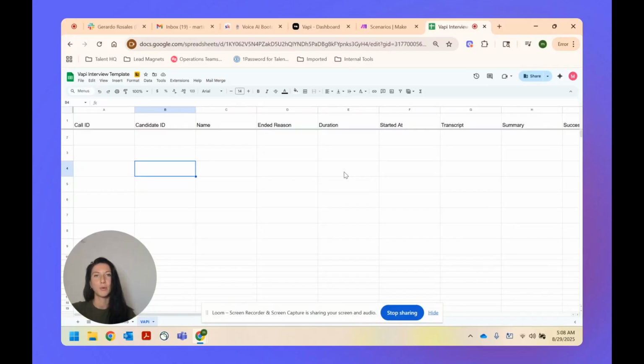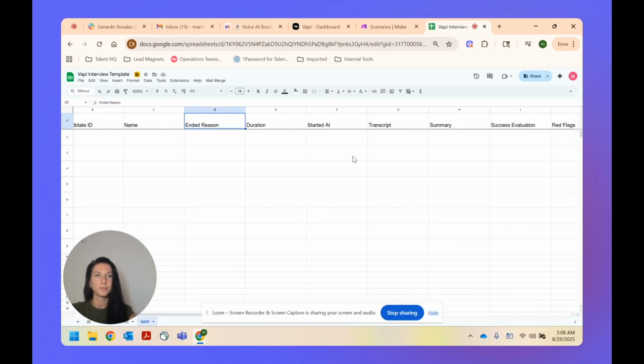Let me show you an easy way to connect Vapi and Make so that you can get all the information you need into one spreadsheet. So the first thing we need is to set up our spreadsheet. Very simple. You come here and you put all the information that you will need. What I needed was to collect the call ID from Vapi, the candidate ID, the name, why the call ended, the duration, just whatever you want, it can be in here.